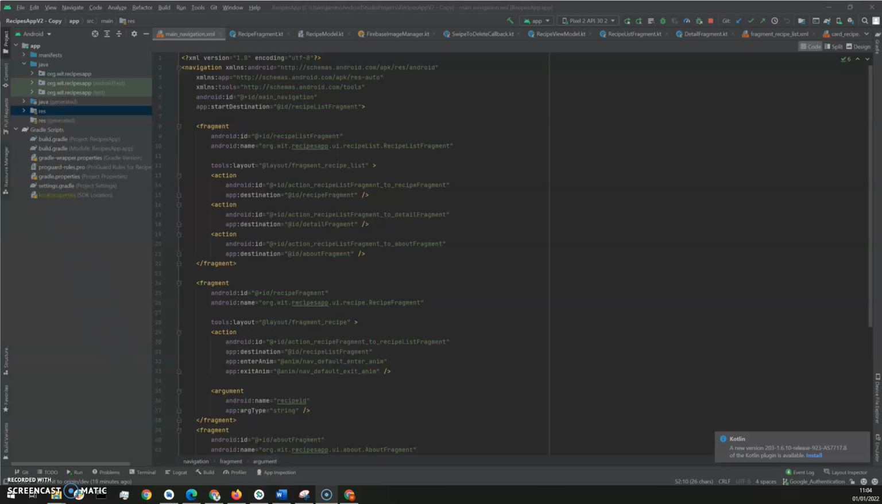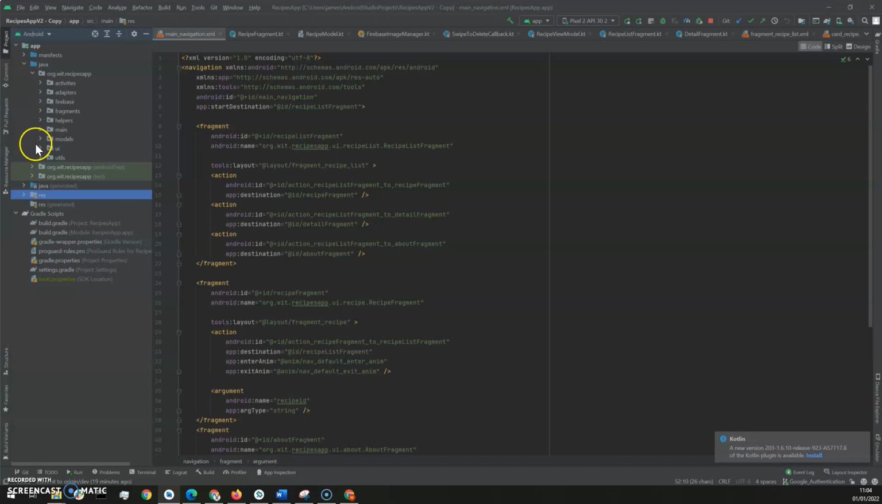So for this assignment I moved away from activities and used fragments. I also implemented a navigation component and a complete redesign of the application from a back-end point of view. The front end is pretty much the same, but I also implemented a database whereby data is uploaded and stored on Firebase database.